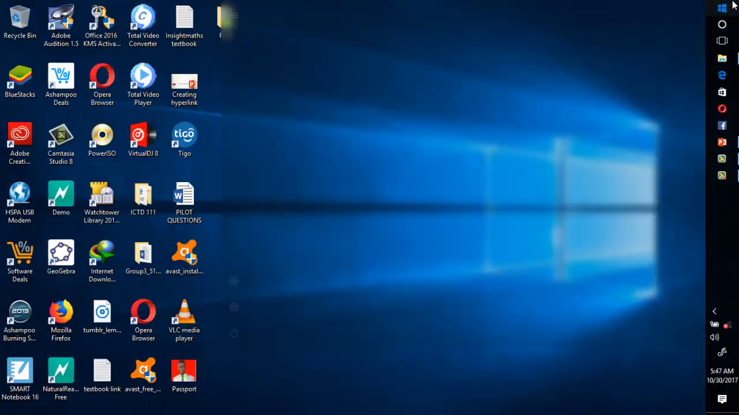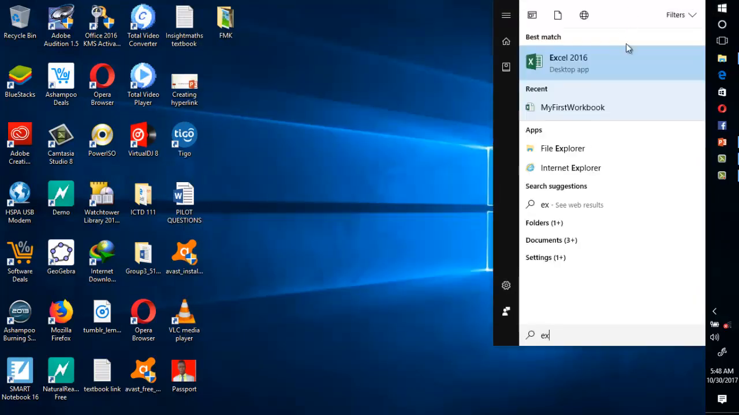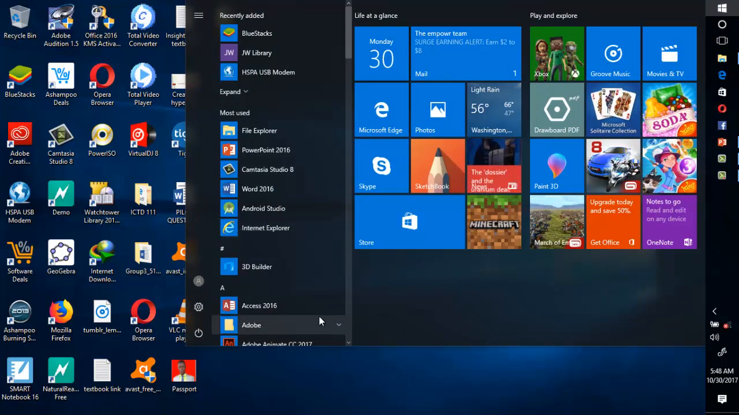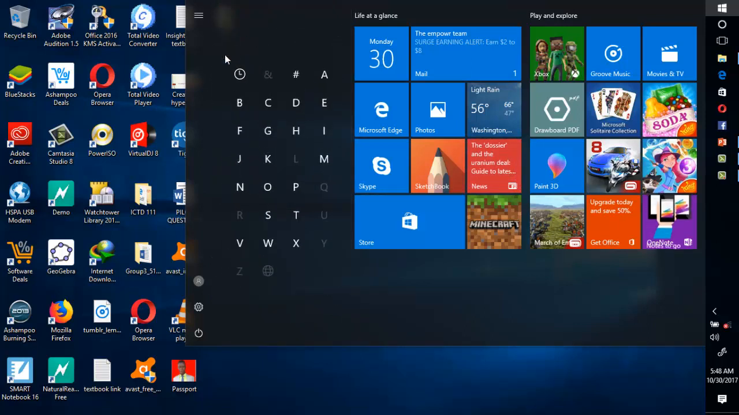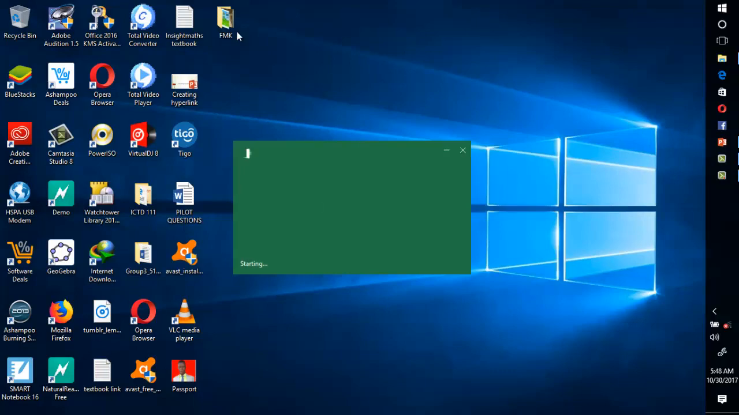So click the Windows logo icon, then type Excel. You can see it in the search result, or scroll through the applications. So you can click the letter over here and go to the E column, then you can see Excel. Double click to launch it.